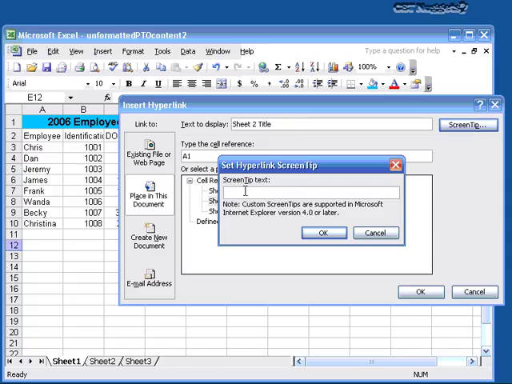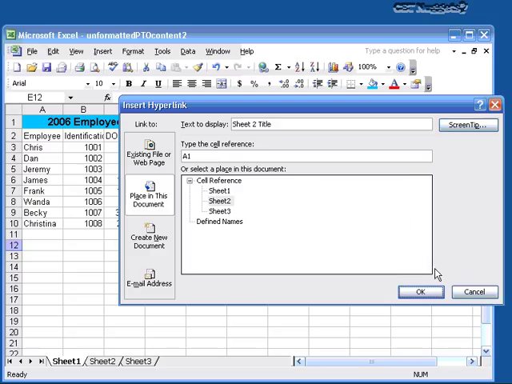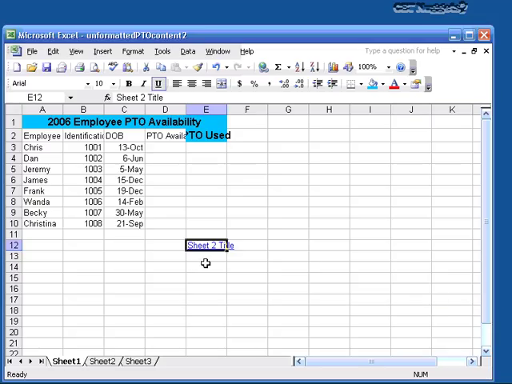The screen tip, the same thing. You can see here that not only can you have the text to display in the cell, but when you roll over it, you can give it a screen tip text, and this is usually a descriptor. This will point to the title page of sheet 2. So when I click OK, and then click OK again, watch, it now gives me a hyperlink. Let me deselect here, and it says sheet 2 title. That's what it is. And when I roll over it, there's my screen tip. It says this will point to the title page of sheet 2.